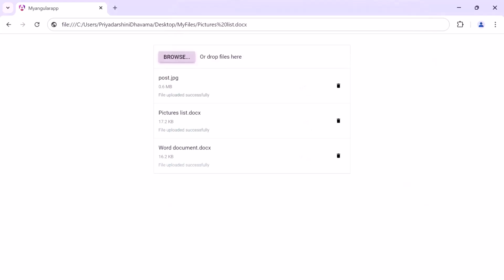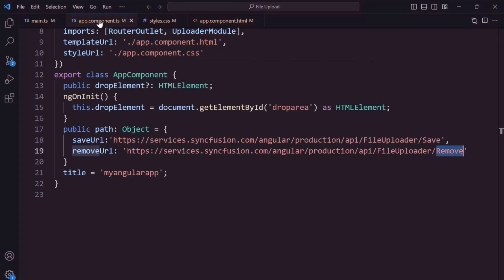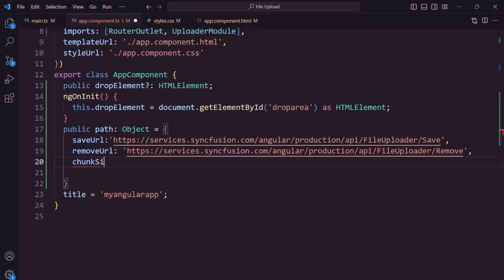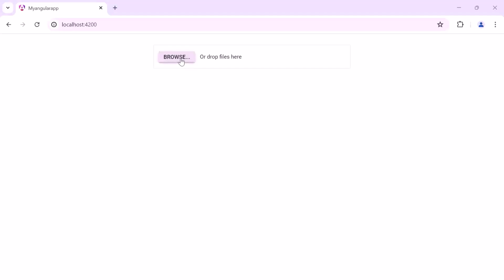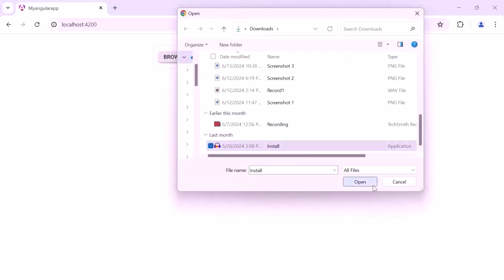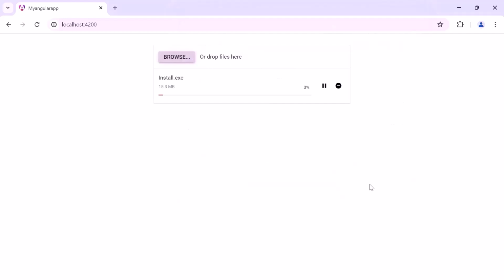Next, to perform chunk uploads to prevent timing out issues with large files, I add the chunk size property to async settings and set its value to 102,400 bytes. Check now, when I browse and select a file, the file uploader breaks large files into smaller chunks based on the provided size and uploads the chunks individually. You can pause or resume the upload or abort it.